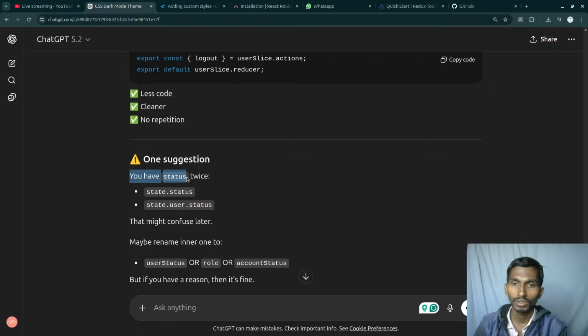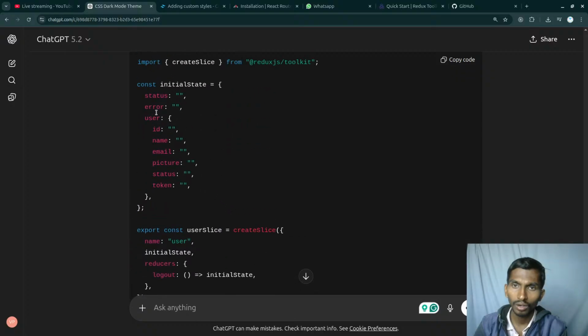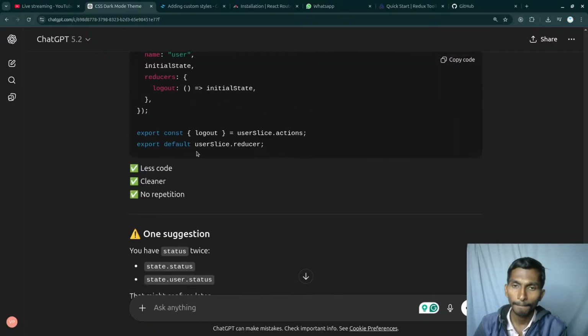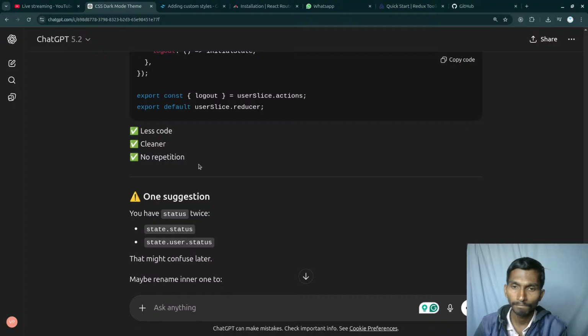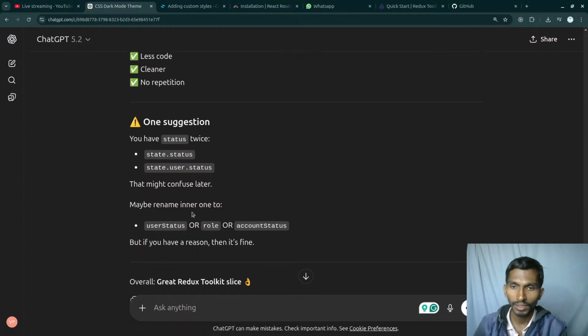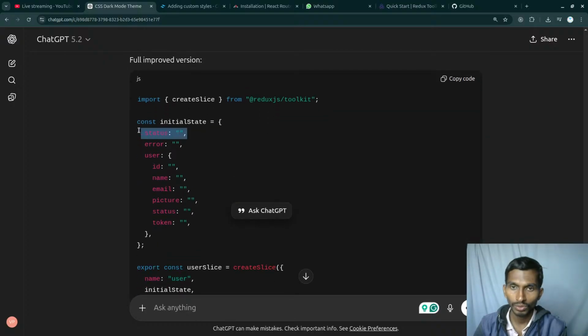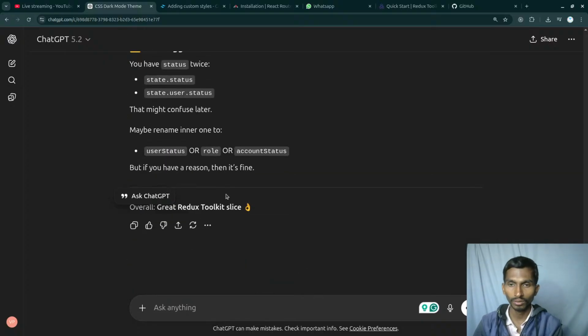You have status twice. Yeah, state.status, state.user. That might confuse later. Maybe rename the inner one to user status or role or account status. So ultimately this is the status it's talking about. This is the status that I have, and then this is the status that I have. That might be confusing. Okay, fine, got that. Great Redux toolkit slice. Okay, fine.